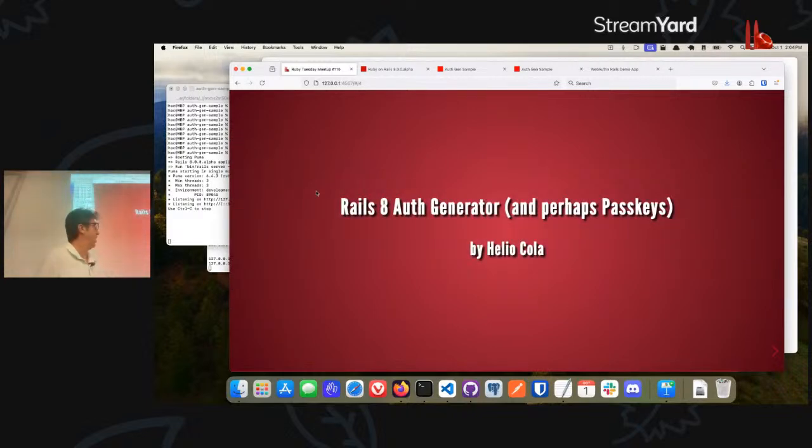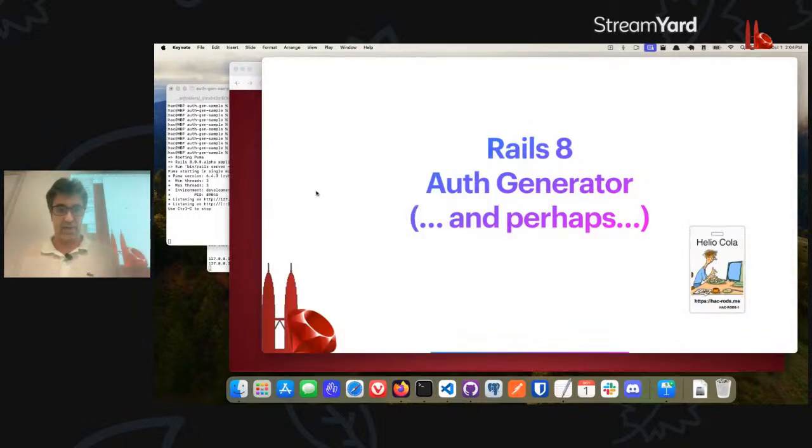And today we have one talk, and it's about Rails 8 authentication generator and perhaps Passkeys. So let me get to it. Rails 8 authentication generator, or generate authentication, and perhaps Passkeys.